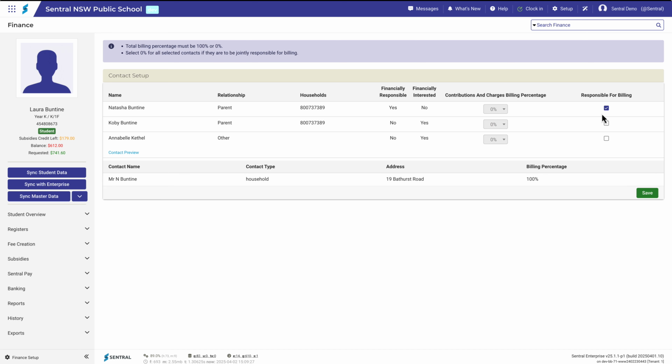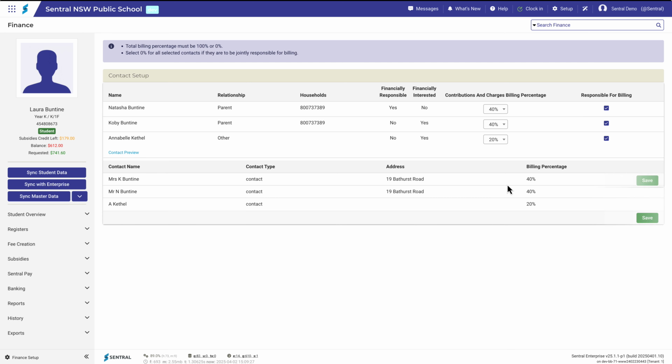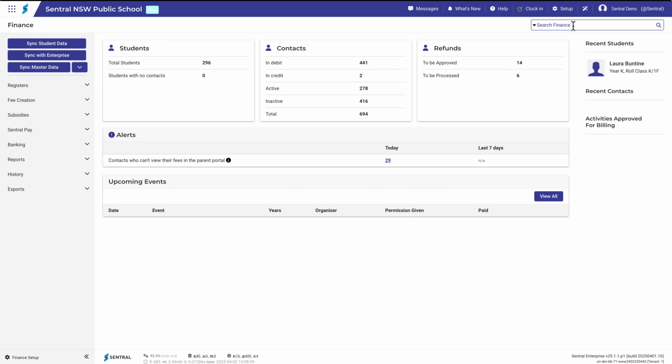For each of these contacts, check this box if they are responsible for billing. These drop-down menus then become available. Then make the appropriate adjustments, ensuring that the total adds up to 100%. This may be particularly relevant for split families. Then click Save. That completes the steps for the Sentral Finance onboarding checklist.